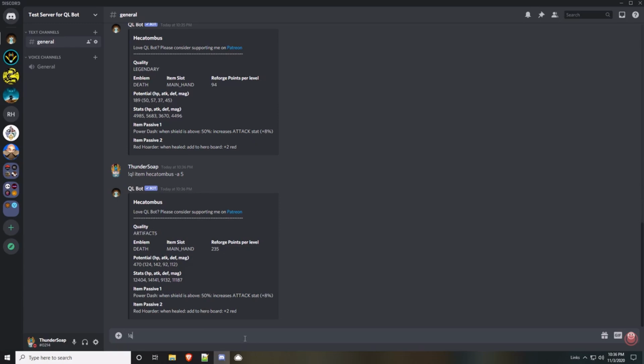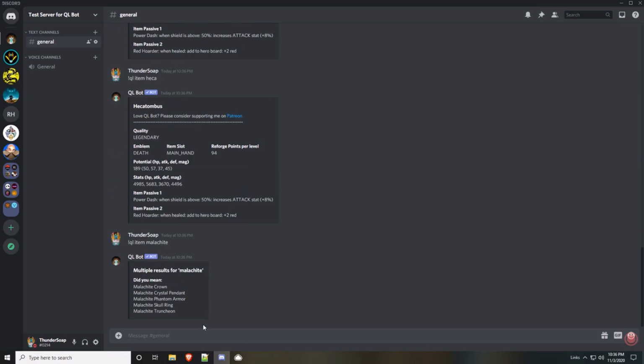The command's also pretty smart, and it will try to auto-resolve anything. So if I type QL item Hecka, it knows that there's only one item that starts with Hecka, and it tells me Hecatombus. But if I type something like QL item Malachite, it will show me all the different options that I can pick from. So it's pretty smart in that way.